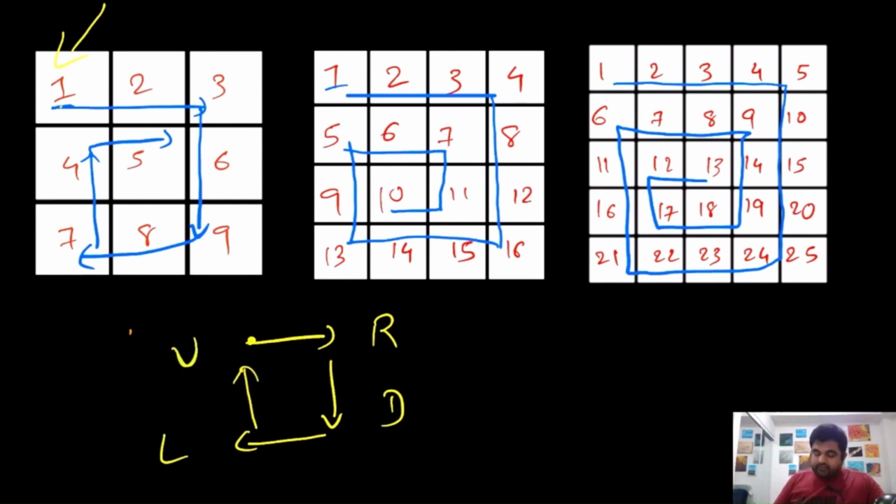Then again we go rightwards. Again we go down, and again we go left and up, and we keep on following this until we reach a point where all the nodes adjacent to a particular node have already been visited. So in this case, this number 10, where all the other nodes have already been visited. In this case, it would be this node number 13. So we are traversing until the point where we exhaust all the nodes that we can traverse.